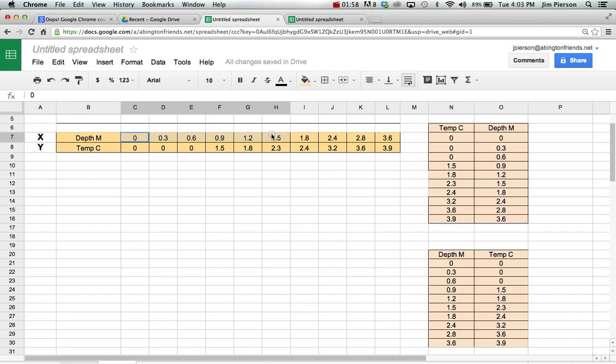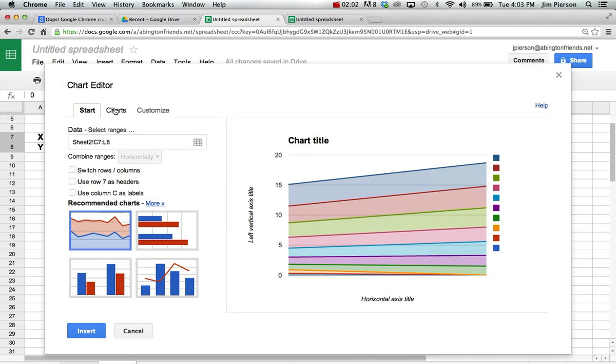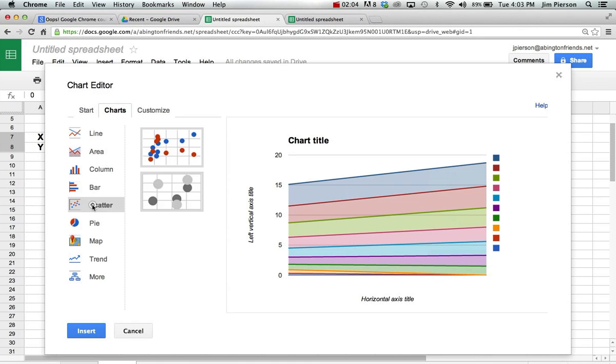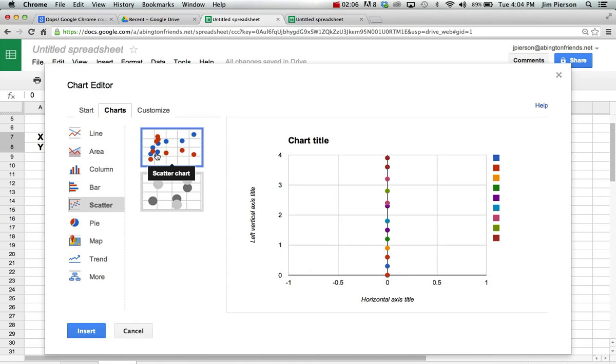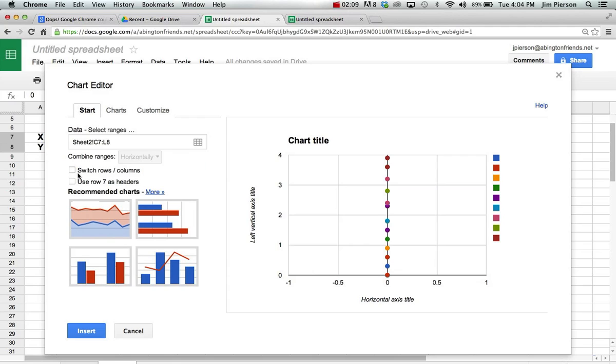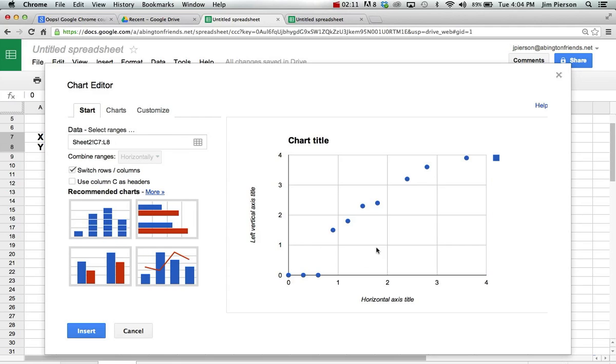Now if I do my highlight, go to insert chart, and hit the chart that I want, which is the XY scatter, I get my straight line again, but I go back to the start here and switch rows and columns. Now all of a sudden I have a graph that looks very similar to what you guys did longhand. Remember, for the first 0.6 of a meter it was 0, 0, 0 because that's the temperature here. It was the ice. Then it kind of went up to 3.9.